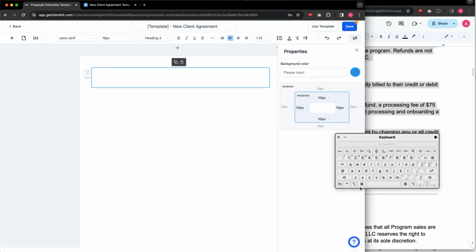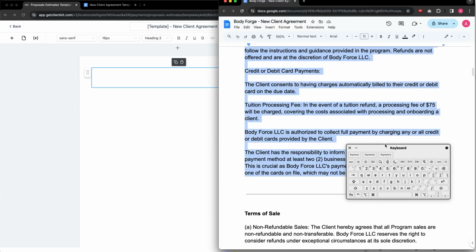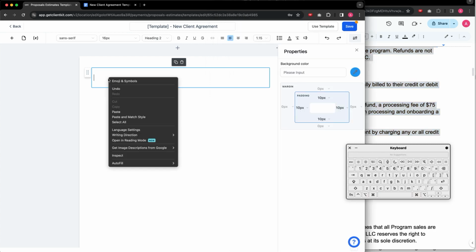From there, I like to make sure that I copy once again. So I'm going to go back over to my document. It's blue highlighted. I'm going to Command C, copy. I'm going to come over here, right click, and paste and match style.